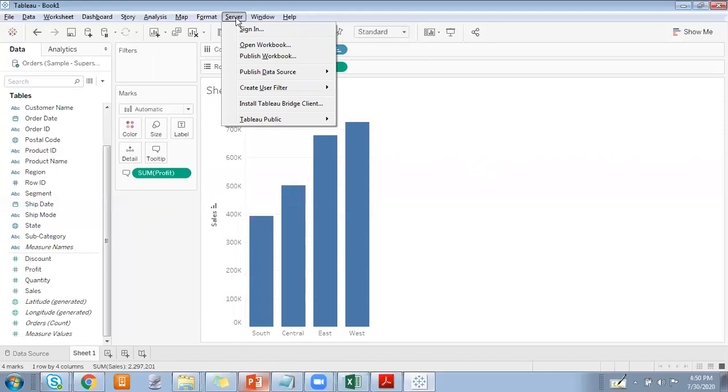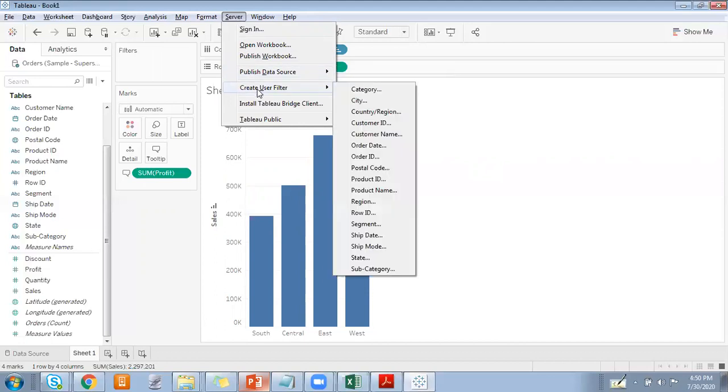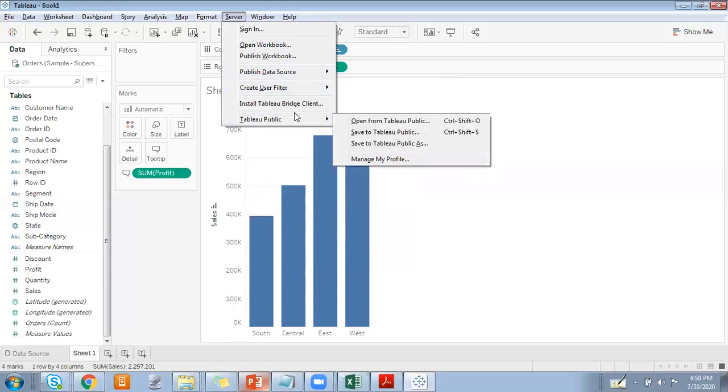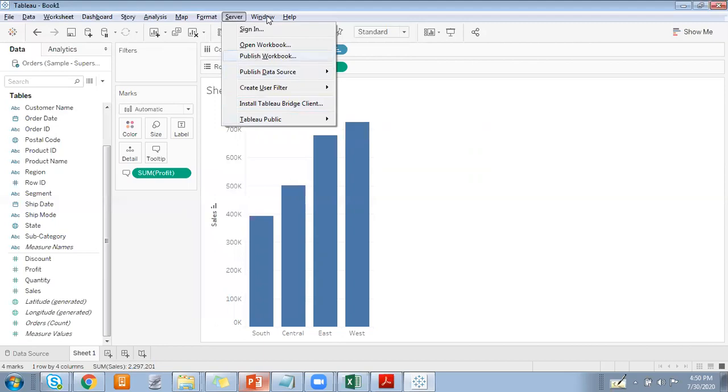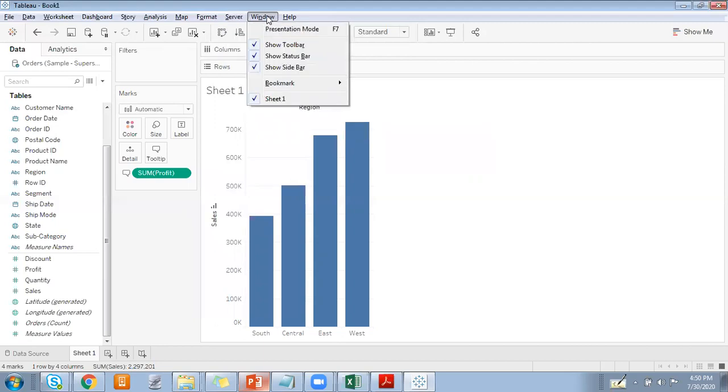Then Server. Okay, so this is all about Tableau Server, right? So you can publish your data source, you can create a user filter, and with Tableau Public, you can save it to your public profile, and all these things are available.